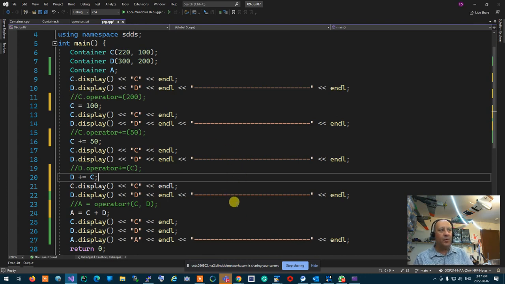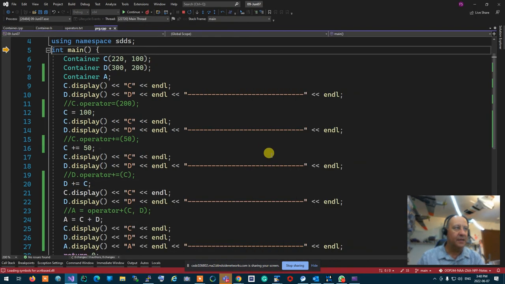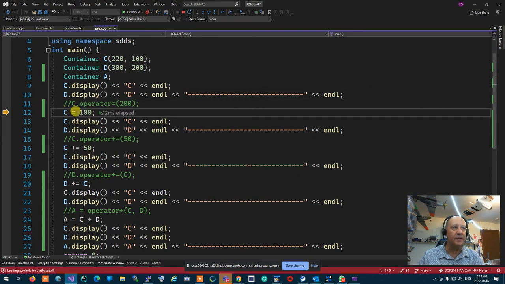If I run the program, you'll see it works exactly the same way. It comes over here and says, I have an assignment operator. My assignment operator is for doubles and integers and stuff. I've never seen a container at left and an integer at right. Let me see if container has an operator equal. Oh, it does. I'm going to run that one.